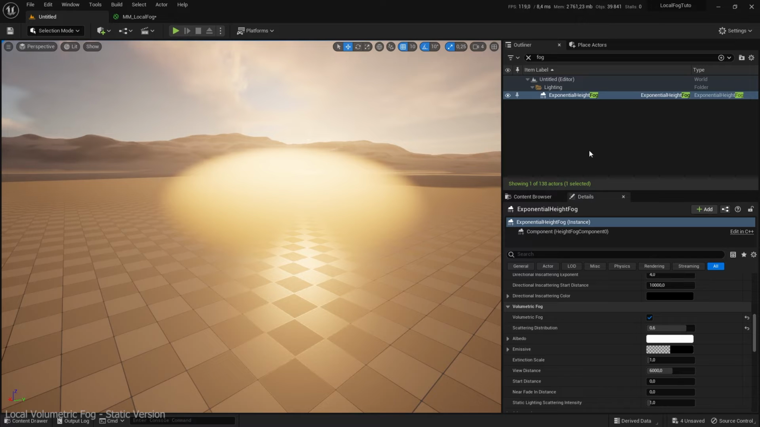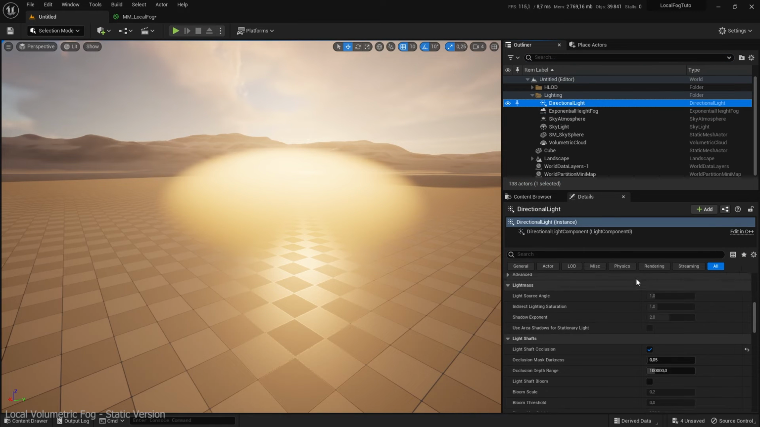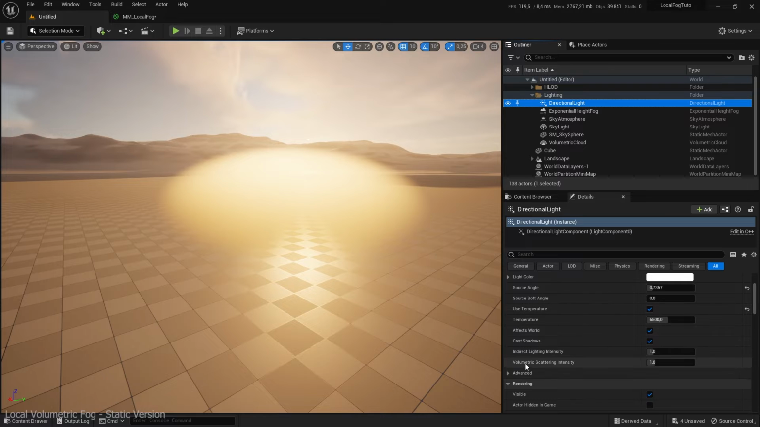You can also take your skylight, sunlight, sorry, so your directional light here, and push in the parameters the volumetric scattering intensity. The more you have, the more your fog will be visible. If I push this one to 3, you'll see this one is more visible.